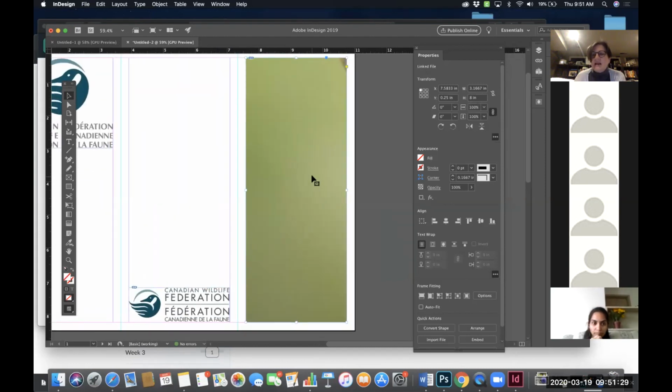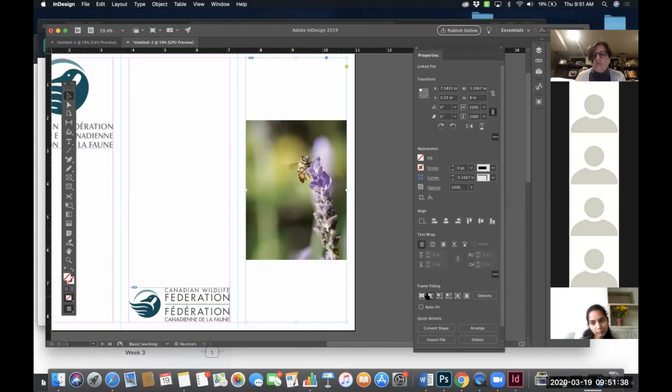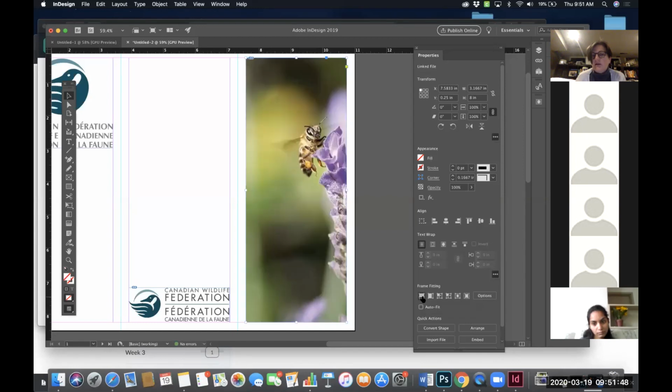So the next thing I have to do, isn't that crazy? Look how big that is. So with the frame fitting tool, let's see what happens if I hit fit content proportionately. Well, I don't have enough image to fit the entire photo in my frame. So I'm going to move to the left and fill the frame proportionately. That's exactly what I want, except I want a bit more of the flower because it is pollinators, and pollinators pollinate flowers.